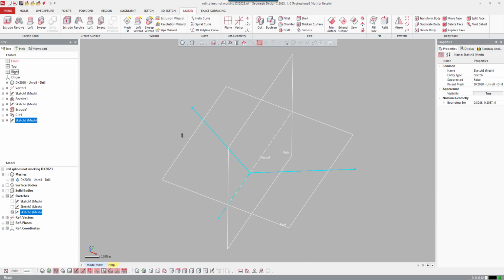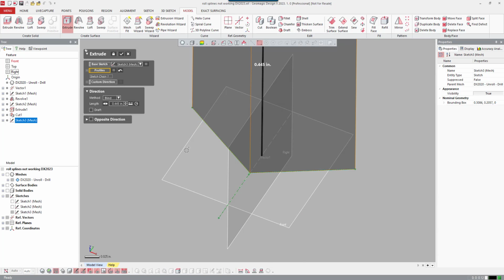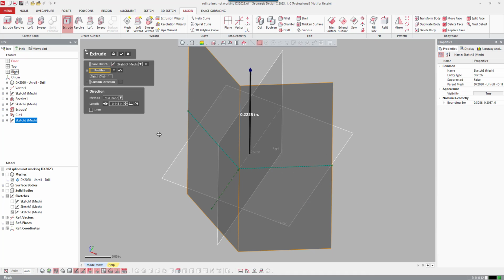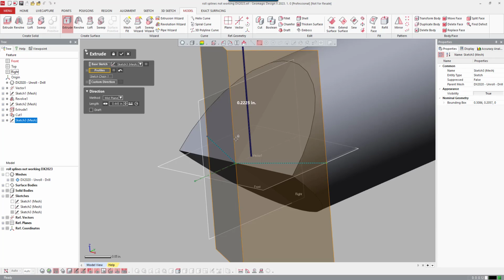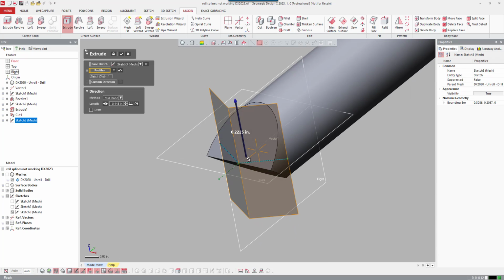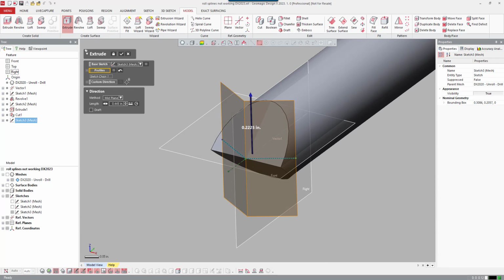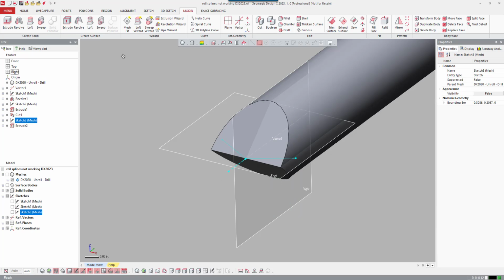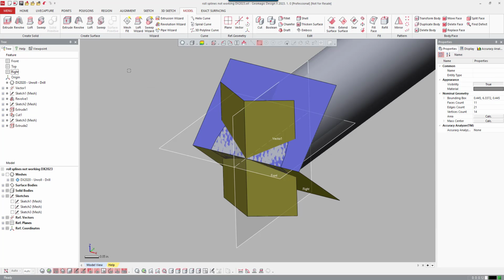And again, extrude a surface midplane. And I'll turn my solid on just so I can see how far I need to extend this. So it looks like it's extending beyond the solid, which is what I'm looking for. I'll say OK. Turn the surfaces back on.